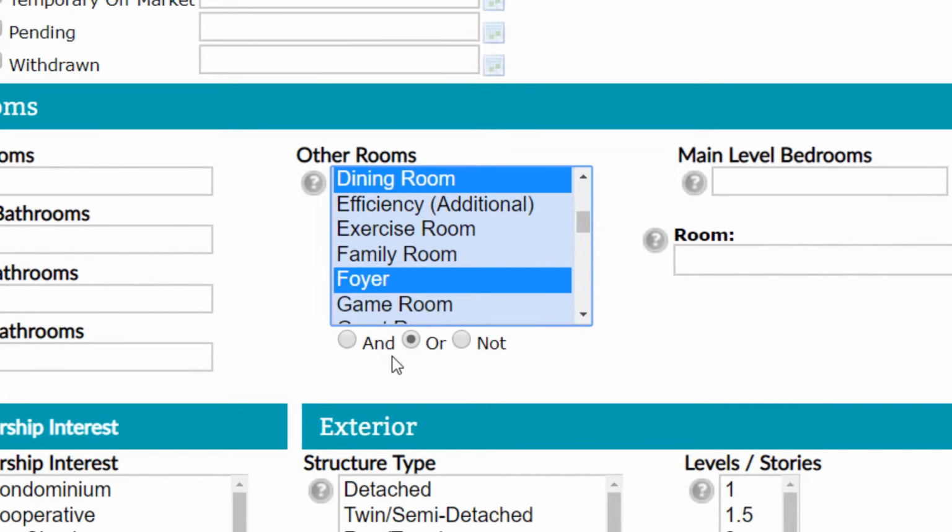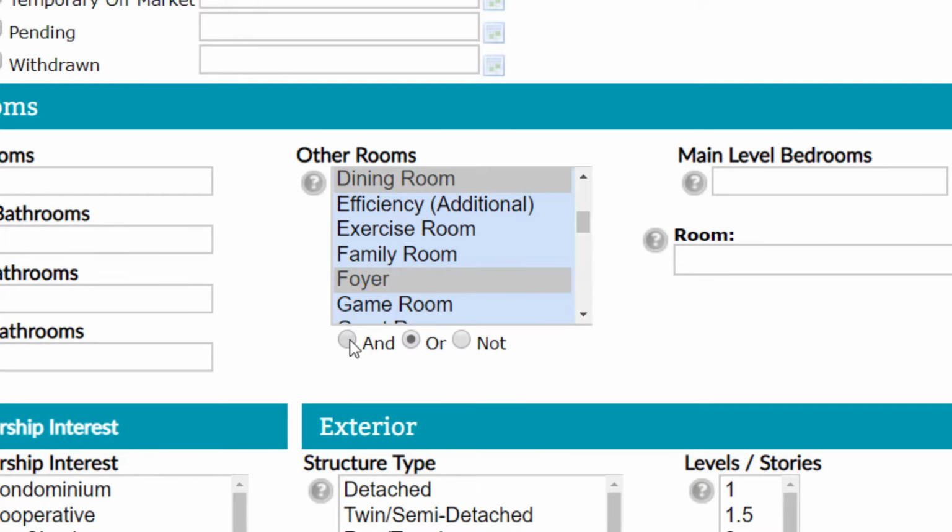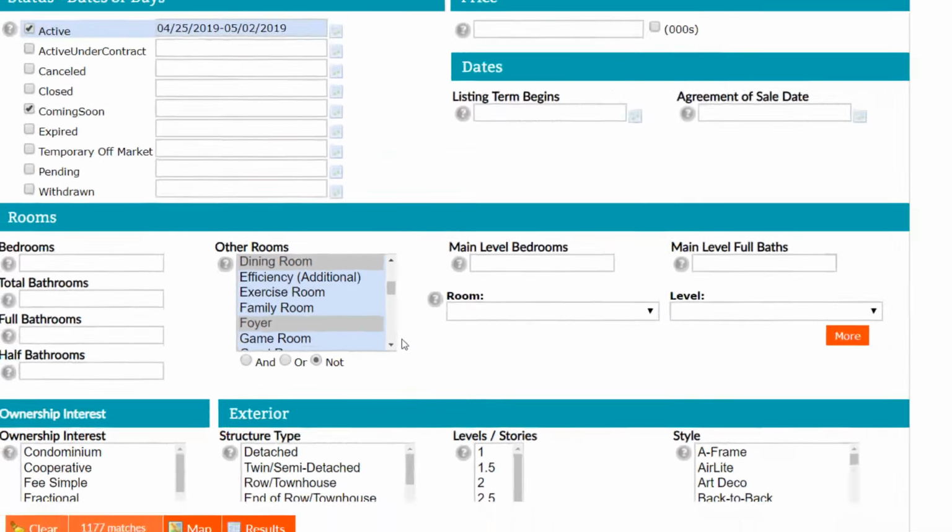Underneath that field, you'll see that there are 3 radio buttons. The default is OR. That's telling the system that you want either or the options that you selected, so a dining room or a foyer or both. If you change this to and, you're telling the system that you need to have both of the options or all of the options that you've selected. If you select not, you're telling the system that you don't want any listings with these options included.